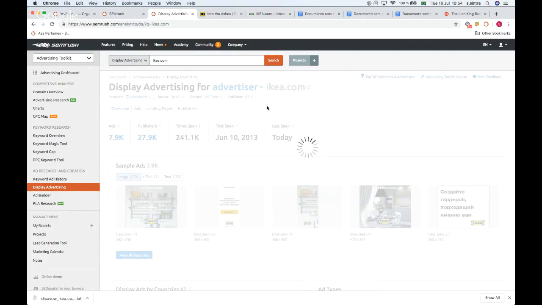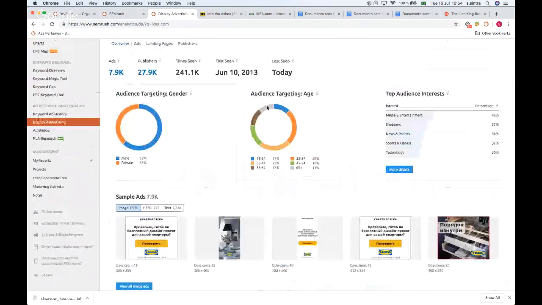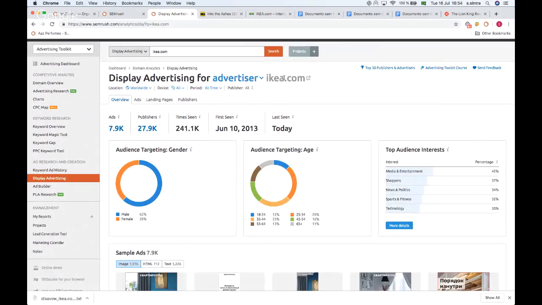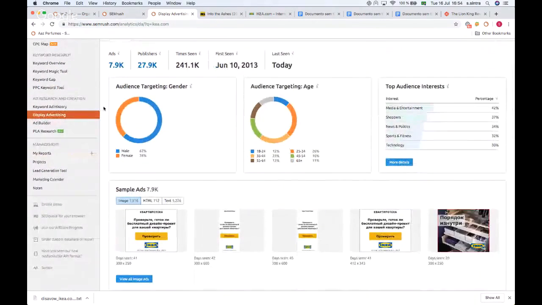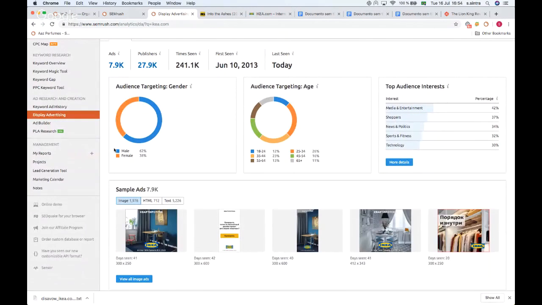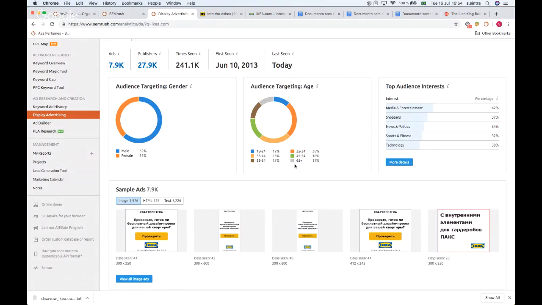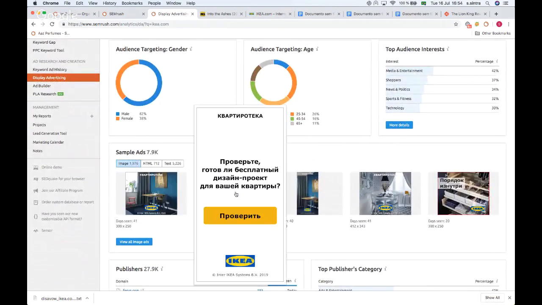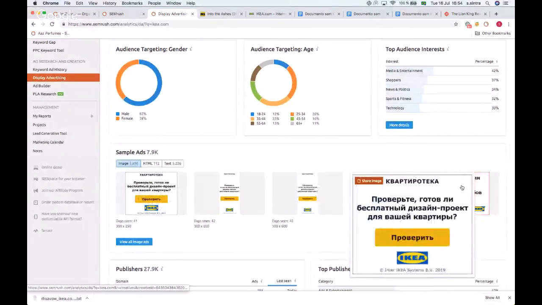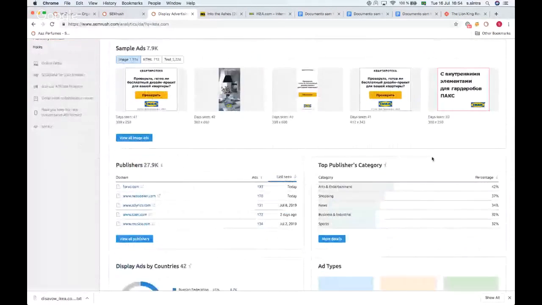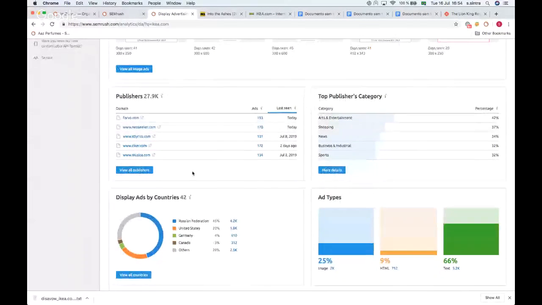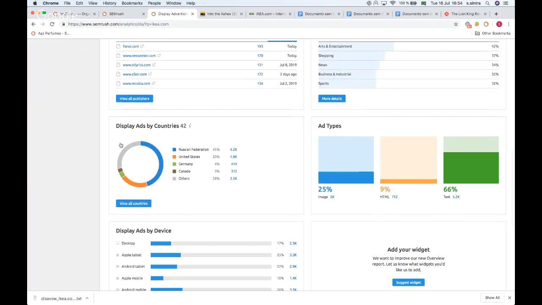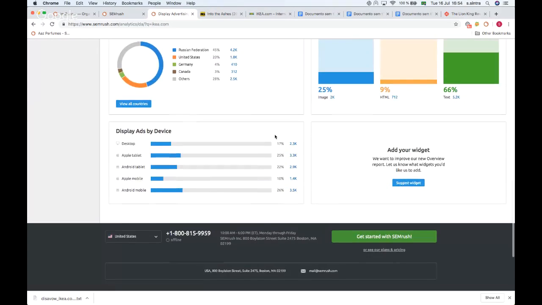So again, let's wait a little bit. As an advertiser, for example, you can see here the audience. So who is looking at those ads? For example, if it's male or female, which age they are, and their interests. You can see those ads and how IKEA is doing their designs, for example, which websites they are appearing, and the category of those websites by country, by types, and by device.